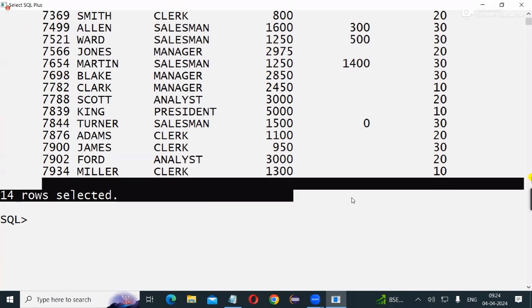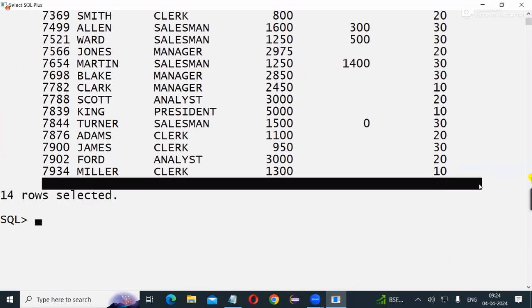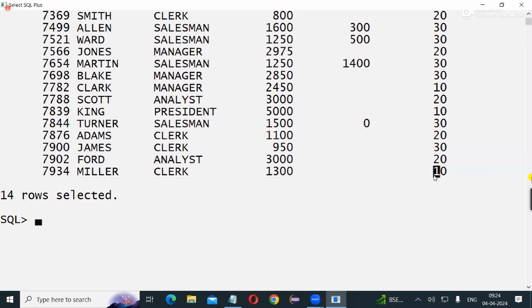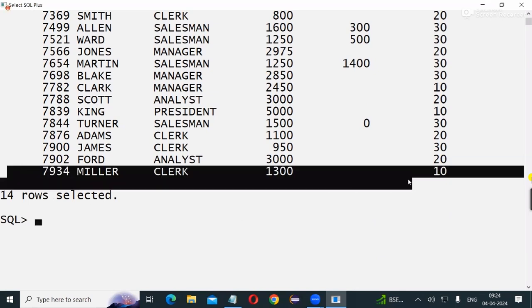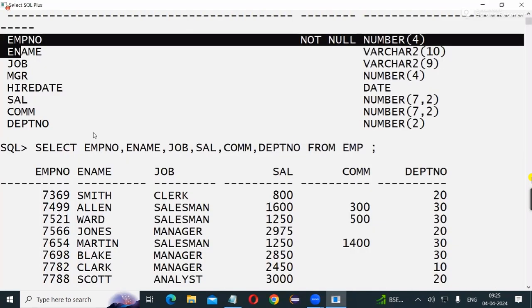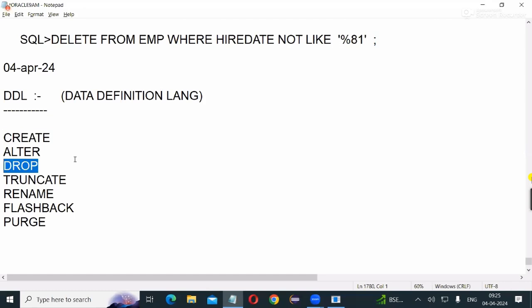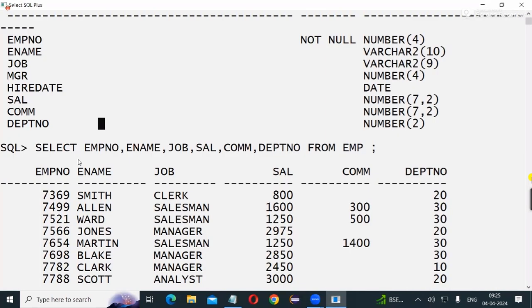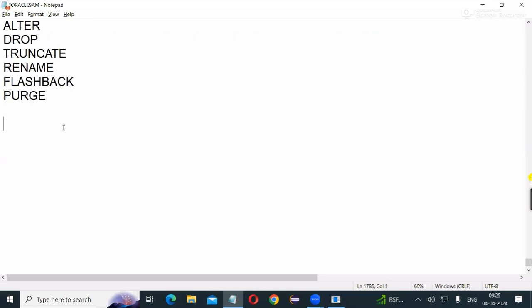I want to create the row, insert. I want to change the row, update. I want to remove the row, delete. To create the structure, create. To change the structure, alter. To remove the structure, drop. So all DDL commands act on table structure.